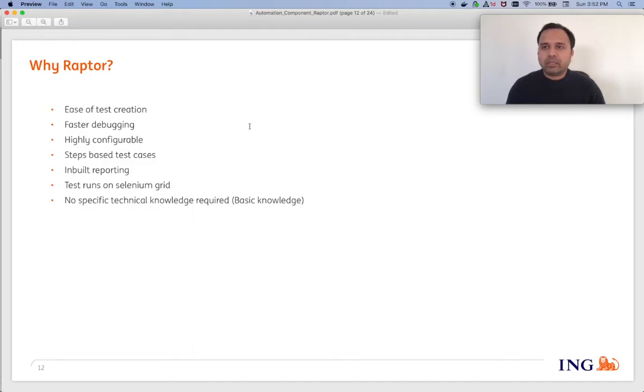I can tell you a few points that really support why you should go for Raptor. First, ease of test creation. It's really easy to create test steps. It's a matter of configuration. Second, faster debugging. You need not go to Jenkins or look at the logs, because all the logs are in your Outlook, in your email. What went wrong, which API is down, what particular JavaScript is failing.